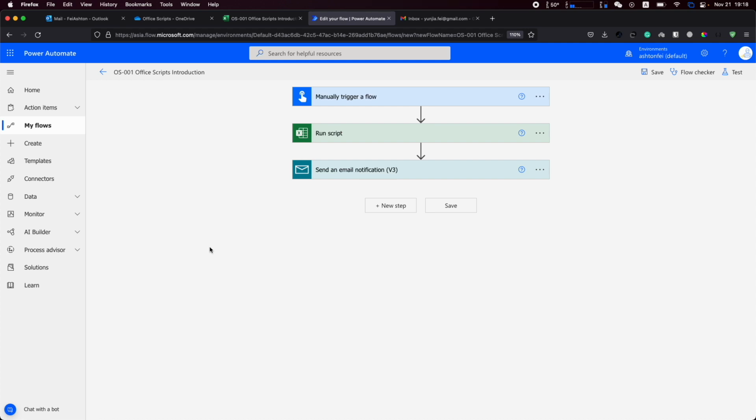And if you are using MS Office in your daily work, this could be a useful tool for you to automate the boring tasks in your daily work.